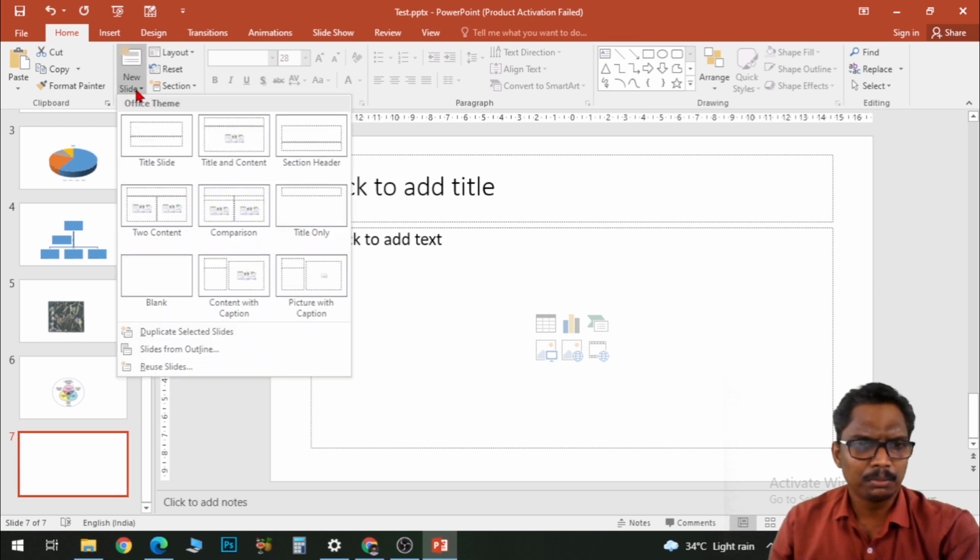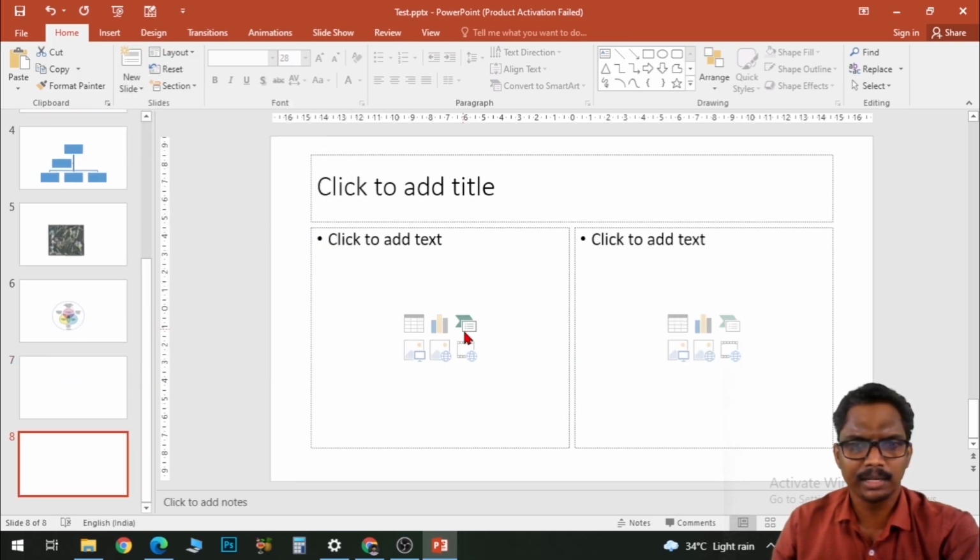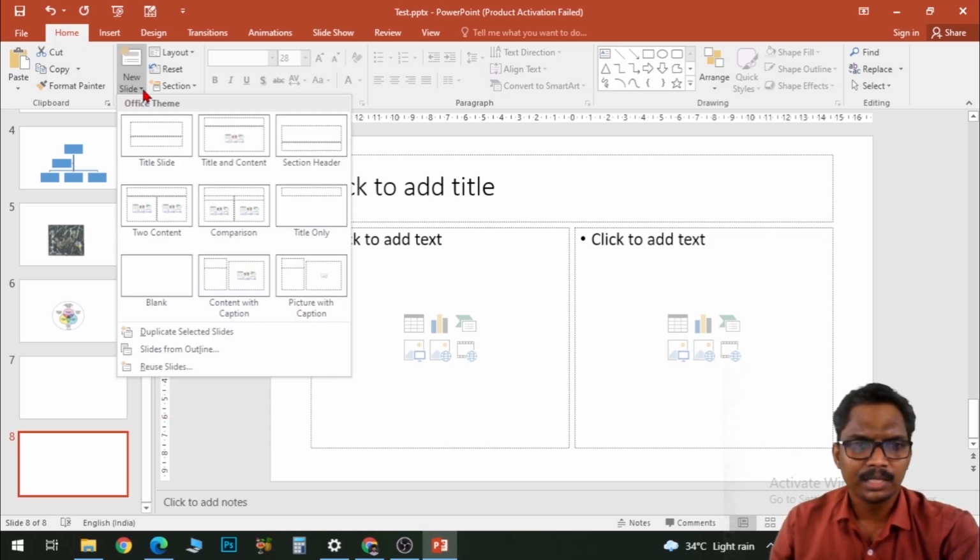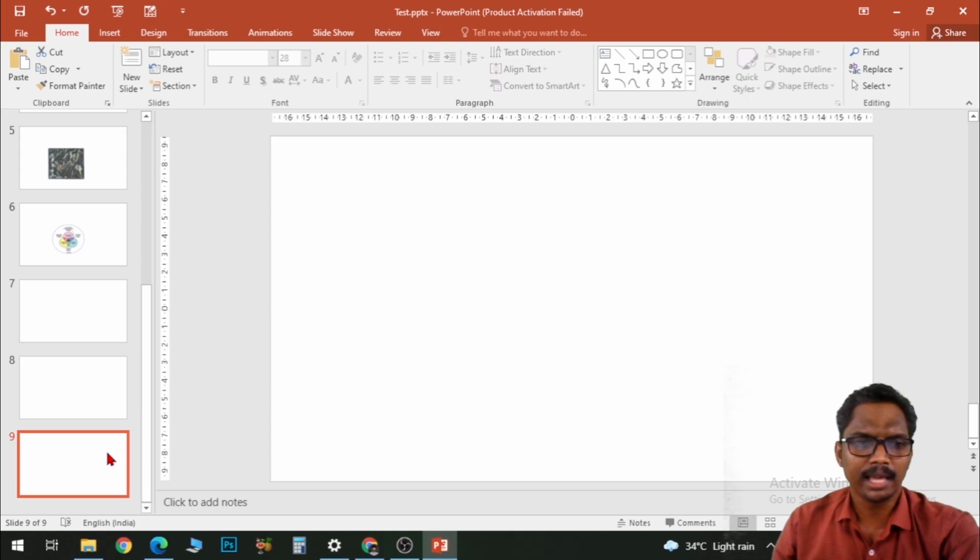Let us also see some other options available. Say for example, I am choosing this particular template, content comparison. Again, all those options are available here too when you are making a comparison. Now again, let me insert another template. Say for example, this is a blank template. I am clicking on that blank template.